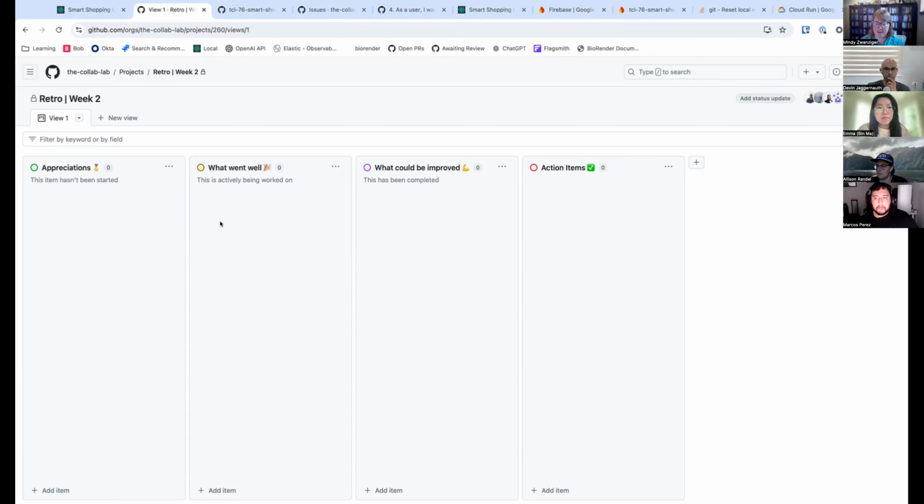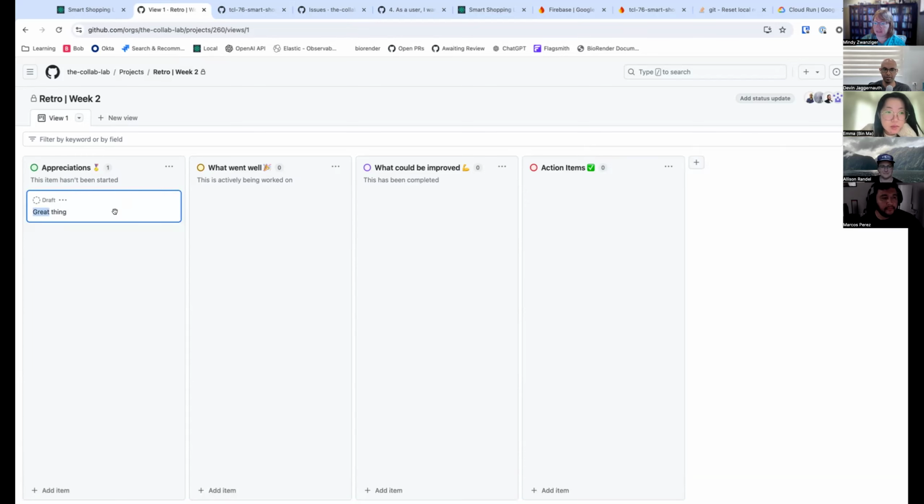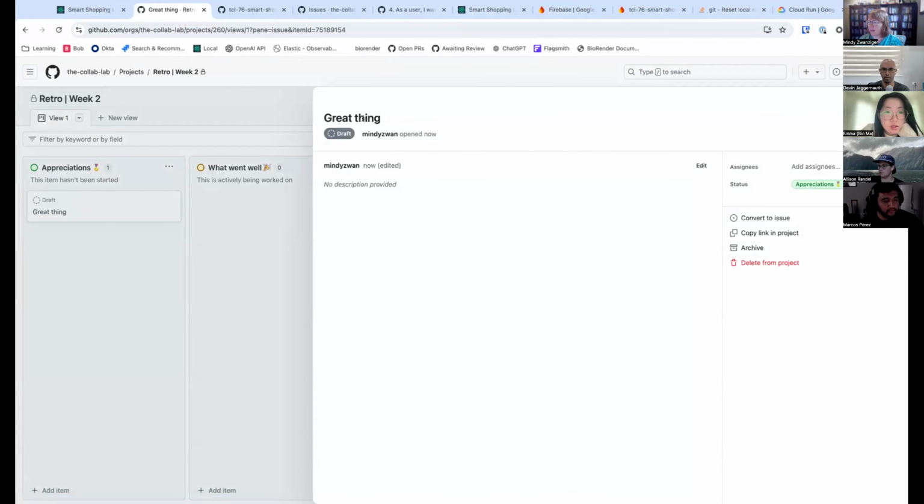All right, so I think what we'll start with maybe just a 5-minute timer and see for the next 5 minutes, go ahead and just start adding stuff here. You can add it by clicking on add item down at the bottom, and you can start typing here. Great thing. And that'll get you a draft that you can edit a little bit more easily, I think. There we go. You can click it open and add other stuff if you'd like.